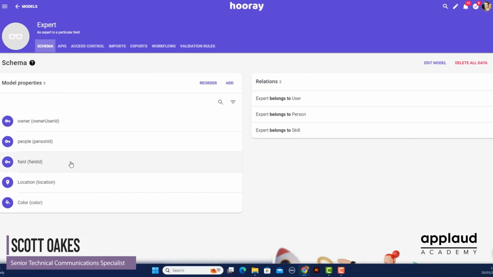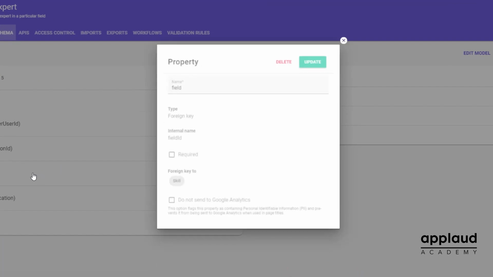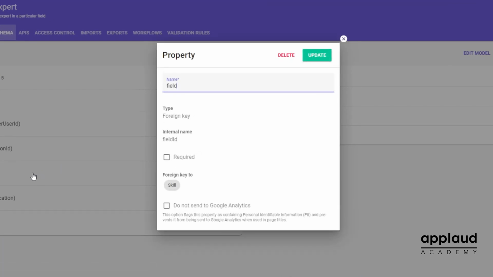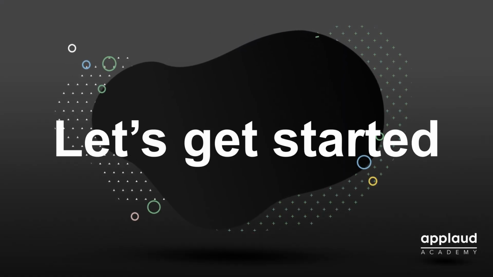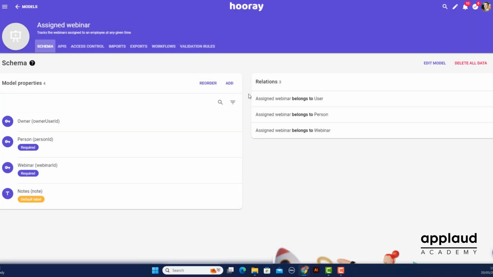Today we define foreign keys and how to use them on the Applaud platform. Foreign key is a property type.